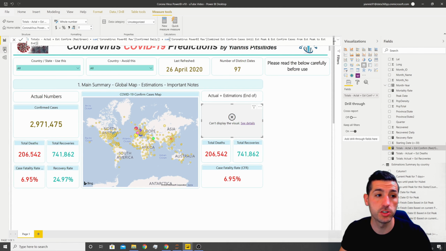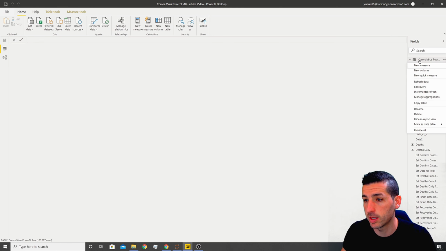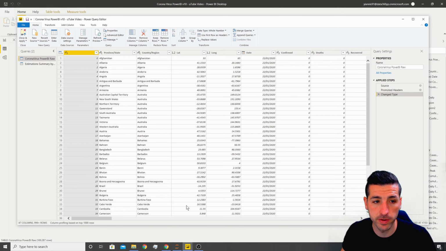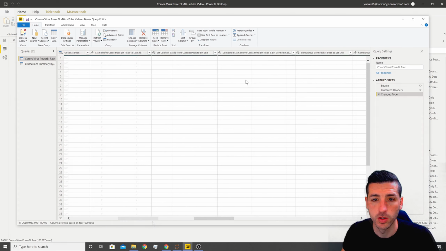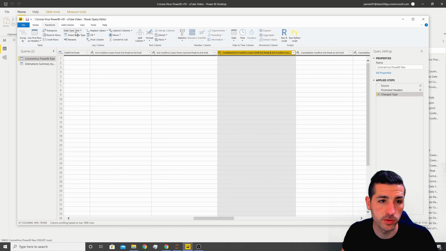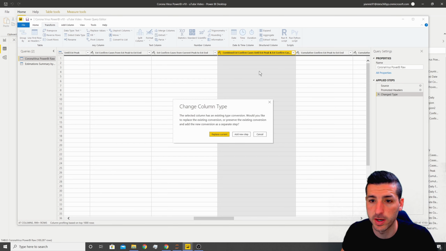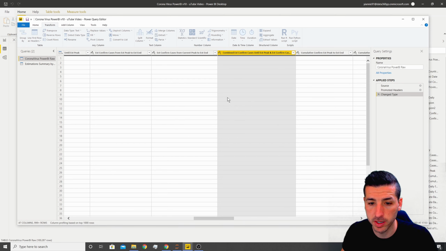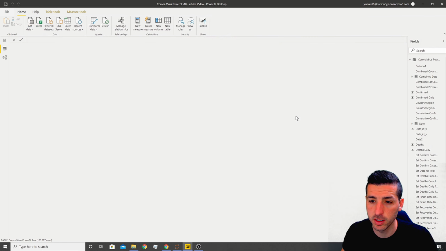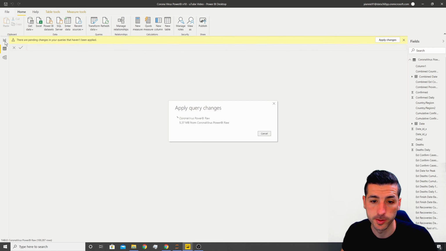And to change this, we need to go in the backend. We need to right click on the table, click on edit query, then go and find that field, which is going to be this one over here. Click on it, go into transform and change the data type from text to be a decimal number. Click on replace current, and then we click on home, close and apply. And then if we go back in the front end, it should work.